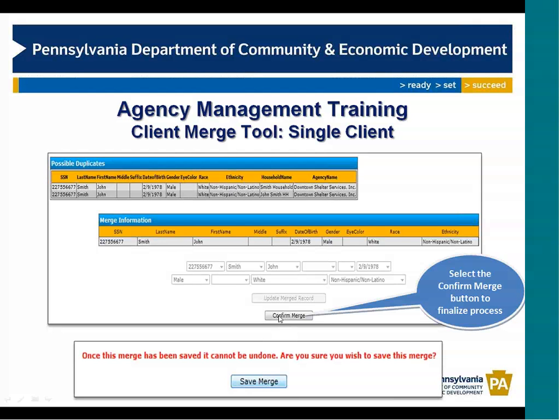Once you're done, you hit Confirm Merge. The system, of course, will always give you one last prompt to say, hey, are you sure? This pretty much can't be undone. Once you do that, hit the Save Merge. It'll merge that client into a single profile, merging all this information, and it's been updated with all the new stuff that we put out there: any program they have, any assessment information they've had, any inventory information they've had, referrals, waitlist transactions, all of that is going to be combined and associated into that single client profile.